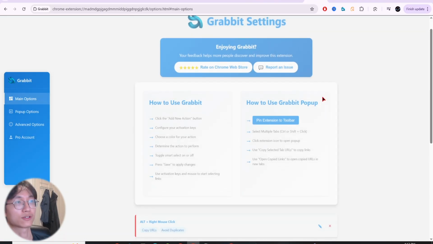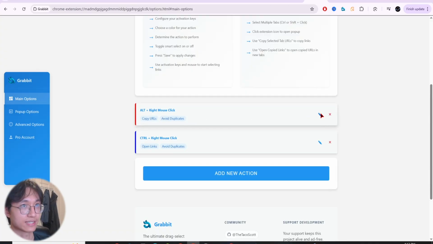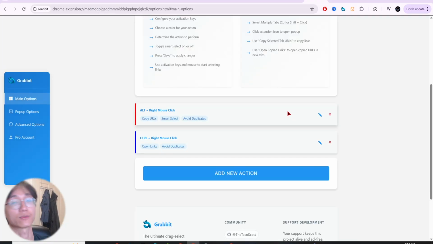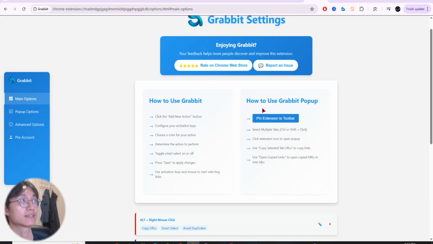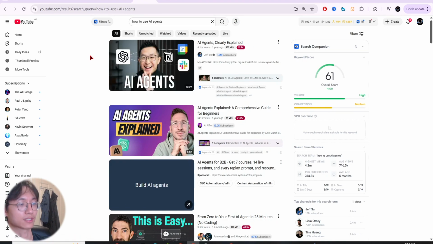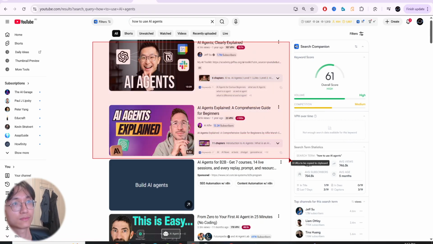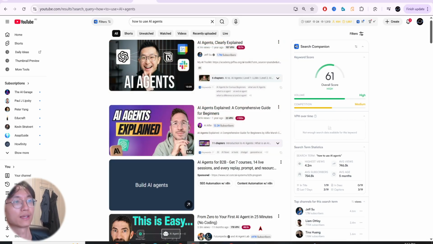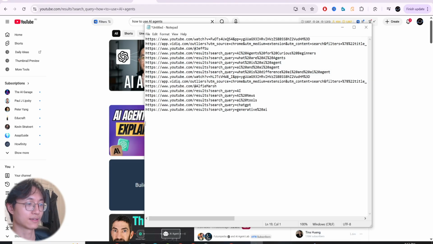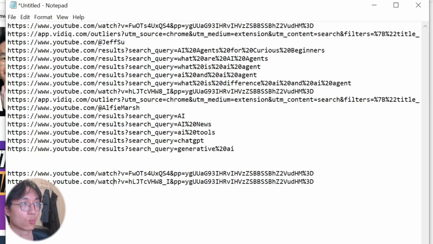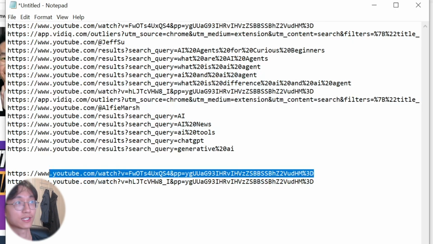Then you can also go back to your main options page and click on the edit action button and click on this smart select head filter and save action, so that it doesn't copy the headers into it. And go back to your search results. I'm going to click on alternate, right click, and remember we just need 2 URLs. Okay, so I'm going to highlight both of them. As you can see, if I highlight correctly, 2 URLs will be copied. If I go back here, as you can see, only 2 URLs, which are the videos, are being copied. Watch and then question mark means YouTube videos in YouTube.